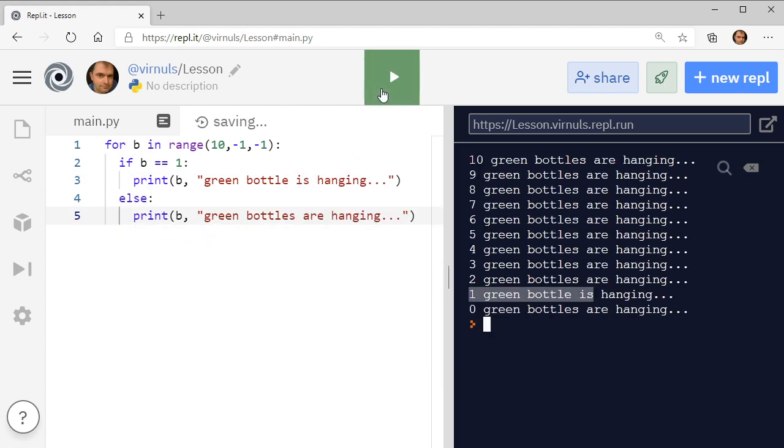So if I run that, that's done the trick. It says 2 green bottles are hanging, 1 green bottle is hanging, no green bottles are hanging. But look what's happened to our program. It's 5 lines long, whereas previously it was 2 lines long. It's 2.5 times bigger than it was before. So is there any way that we could do that more simply, more concisely?